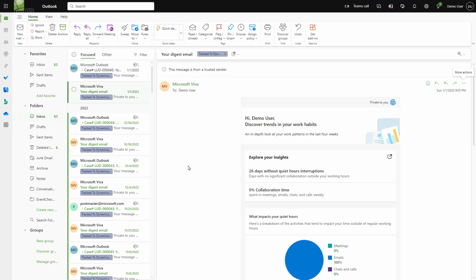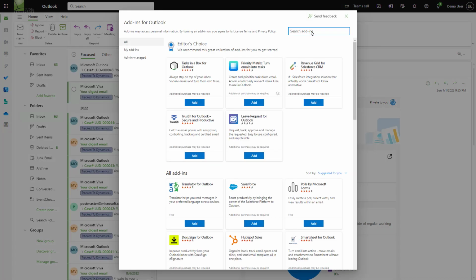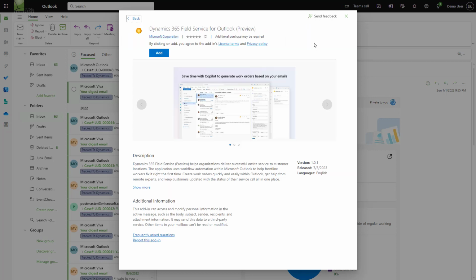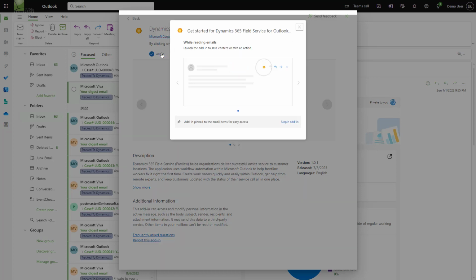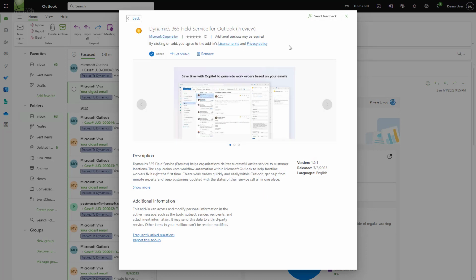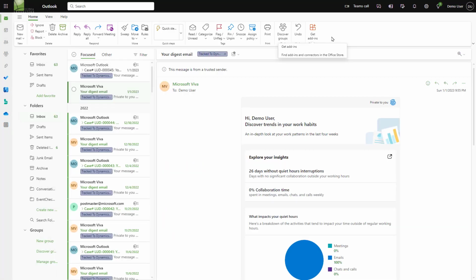Now that's going to get installed just like any other application or add-in. You're going to go up to the Get Add-ins option, and it's going to take you to the add-in store. In this case, you're going to do a quick search for Dynamics 365 Field Service, and you'll see that it takes you right to the Field Service application. You'll click on Add, and that'll add the app into your environment. Once the app is in your Outlook, it'll automatically be pinned to each of your emails just to make it easier to access. At any point in time, if you ever need to remove the app, you can click on the Remove option, but at this point I have the app added into my environment and ready for me to use.